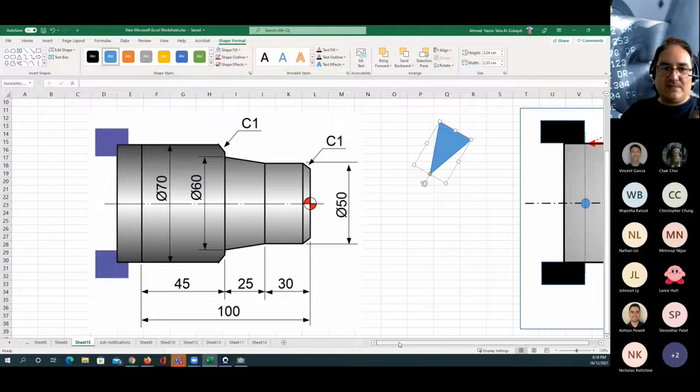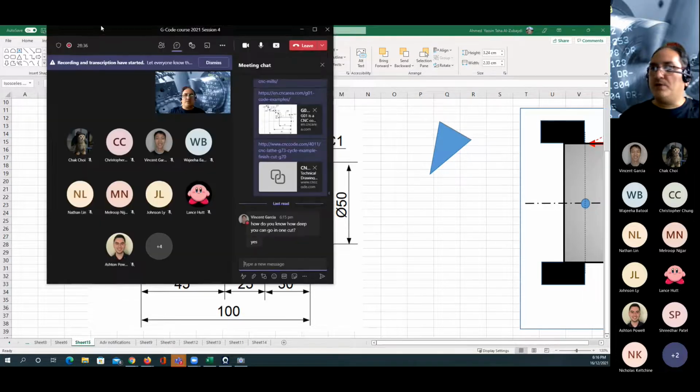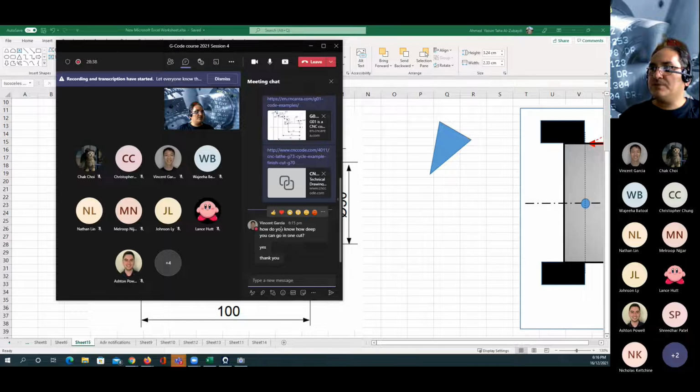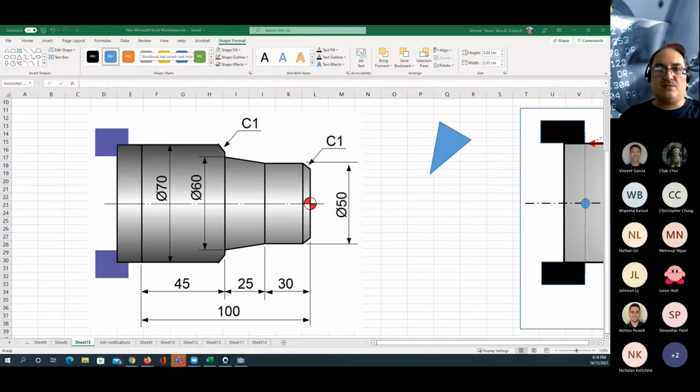Does that answer your question, Vincent? Oh, by the way, Vincent's question was, how do we know the depth of the cut we're using? So this was the question. Okay, that's for the people who are watching the session on Zoom.